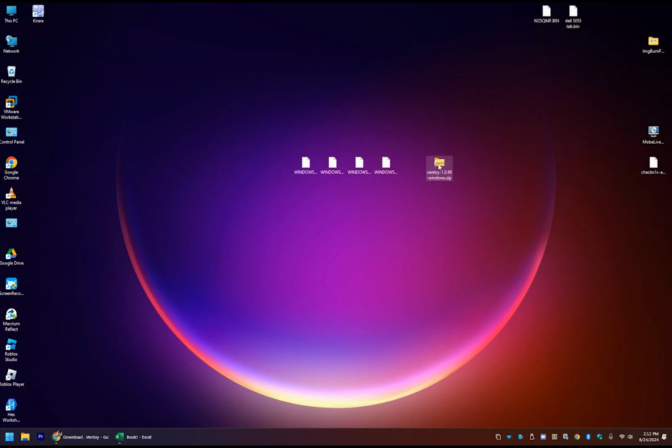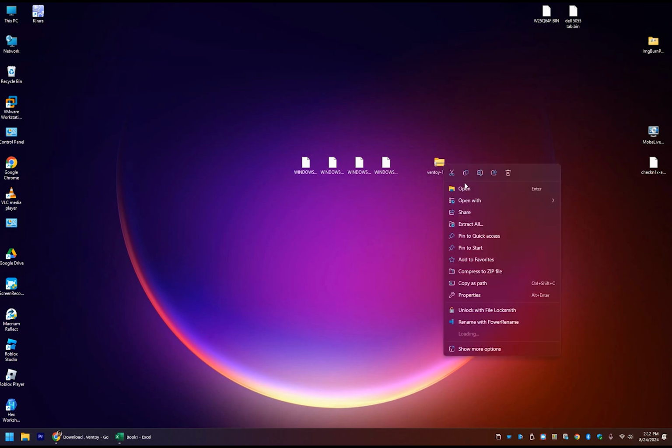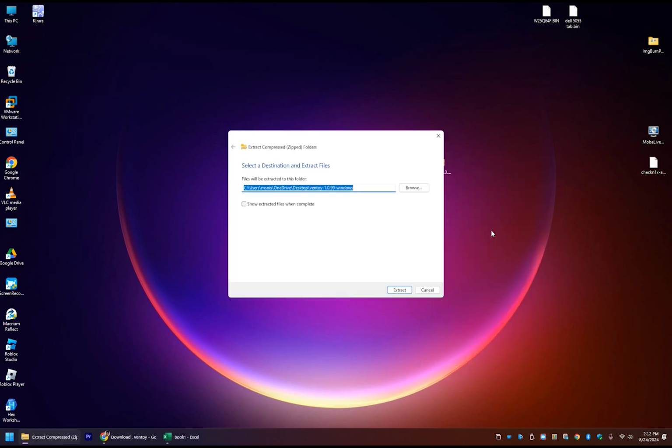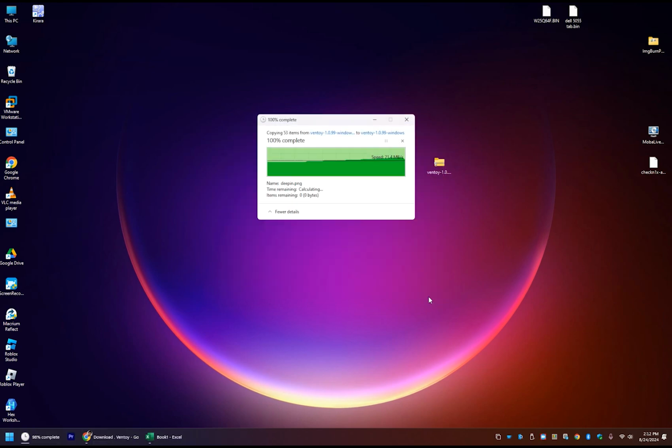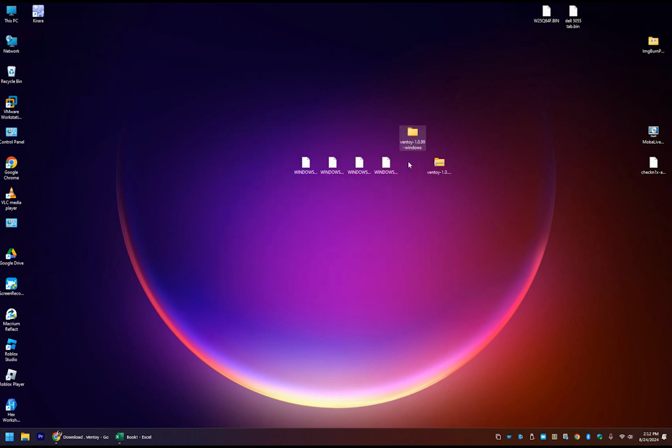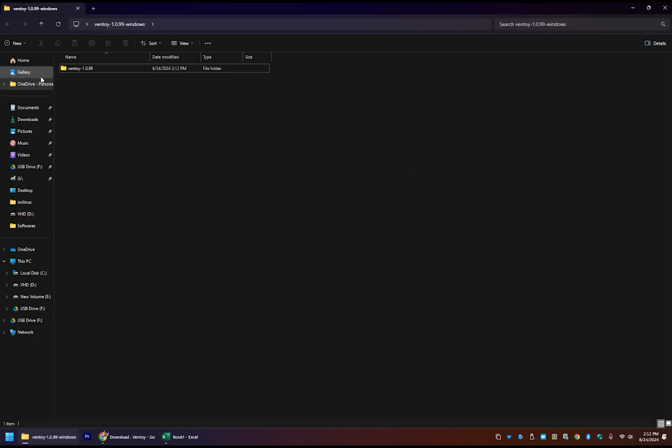This is the compressed folder. I will extract it here. Okay, so once I extracted it, I got the file. I will open this one.